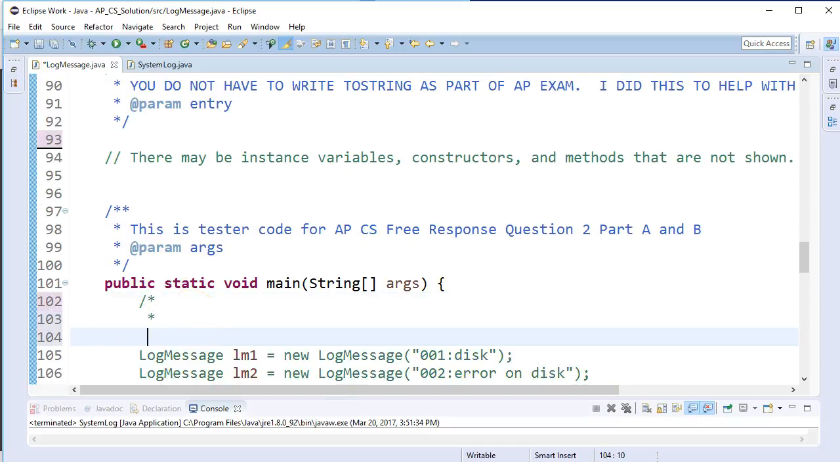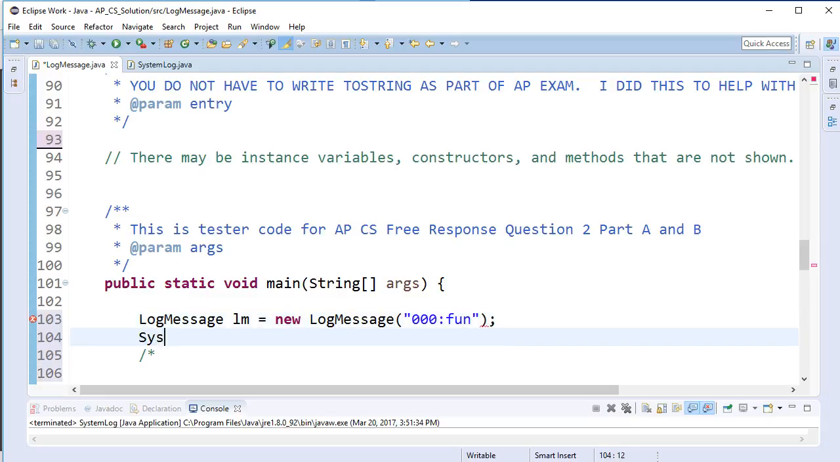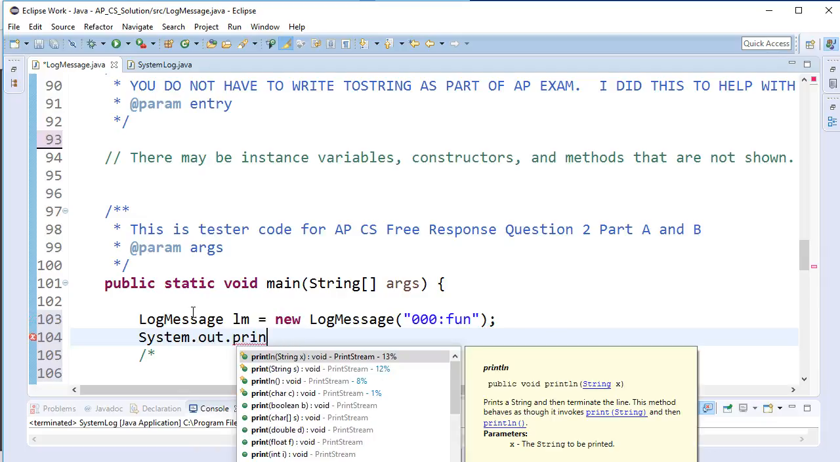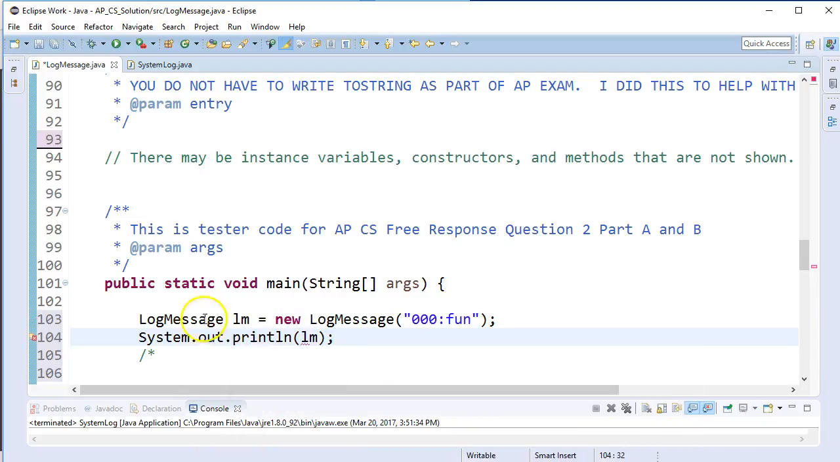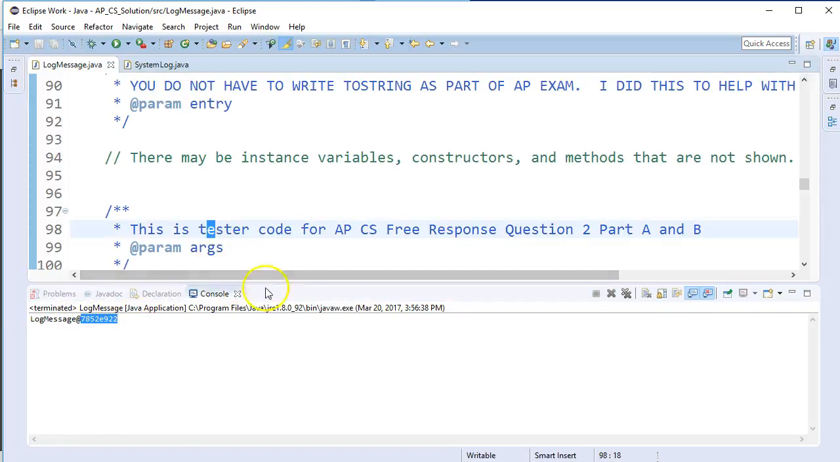Alright, so let's just imagine here for a second that I'm going to say LogMessage lm equals new LogMessage, and we're going to say something like 000, comma, fine, whatever. If I go System.out.println this log message, what's going to happen is it's going to print out the memory reference of this object, and there it is. It tells me the object type, and it gives me the memory reference. Why is it doing this?